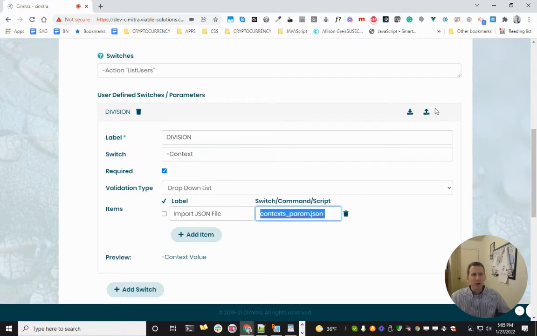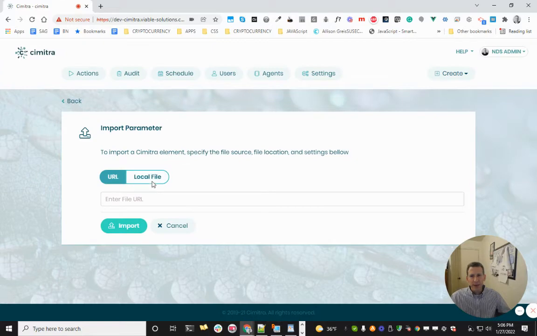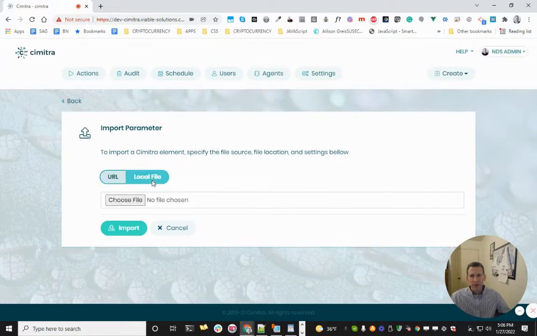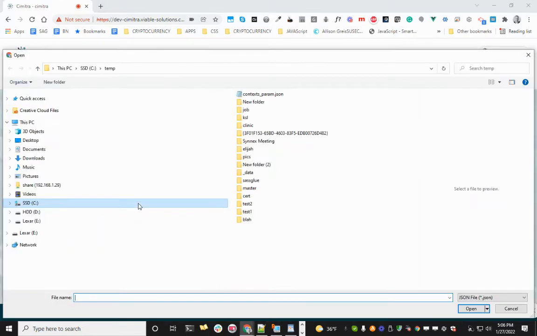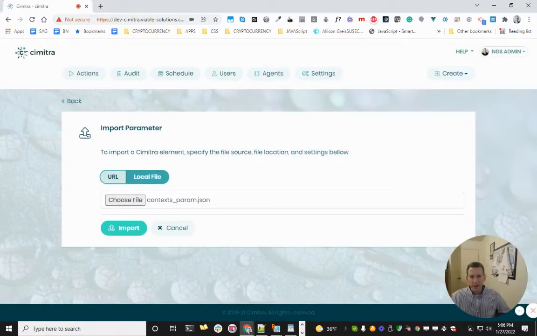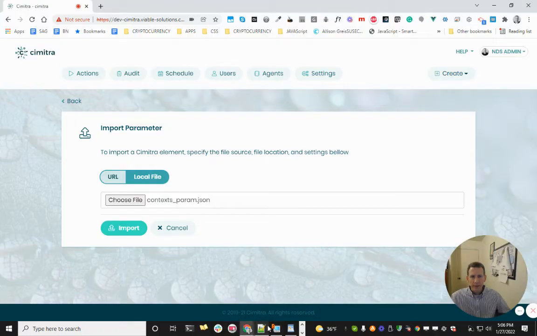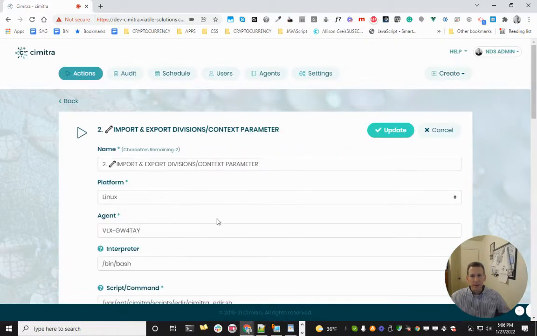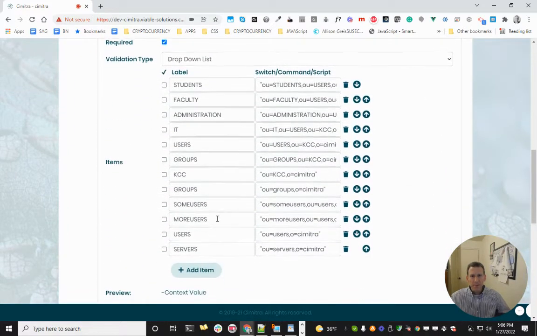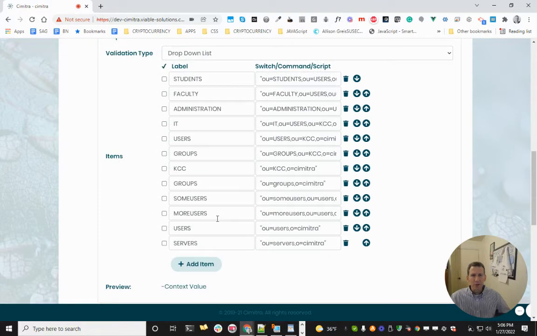Okay, so we're going to go ahead and import that in, and we're going to say local file, choose file, okay, and there's my context param JSON file. Remember, that's the one that I saved out. Whoopsie, wrong window. That's the one I saved out with Notepad++, okay? So I'm going to click on import, and magic, look at that. It shows all the contexts, right? Because that was the output from that other action in that JSON file. So it shows all the contexts.